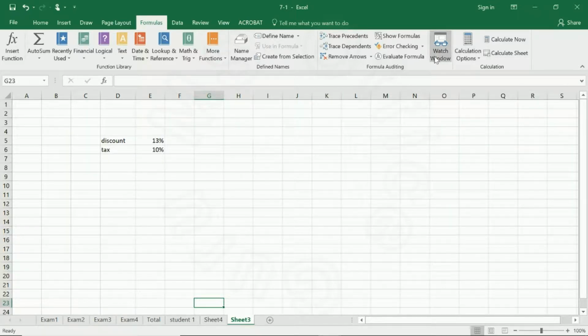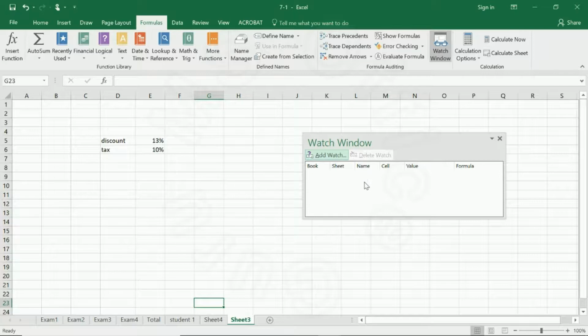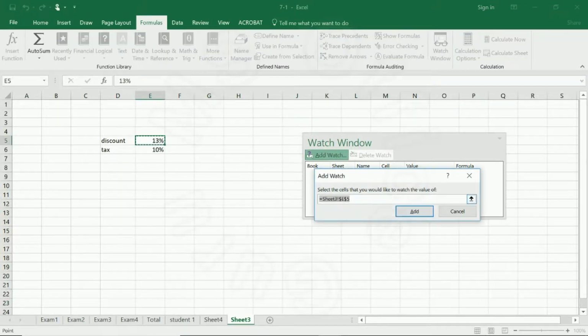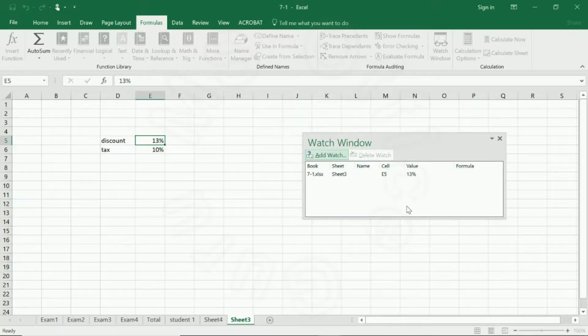Let's click on the watch window, and as you can see there is nothing currently, but when I select E5, which is the discount rate, and add watch, it will show me the cell reference, and when I click OK, it shows the name of the file, the sheet, and name of the cell if there was a name, and the cell reference, the value, and also the formula if there was one. Let's do the same for the tax percent as well.